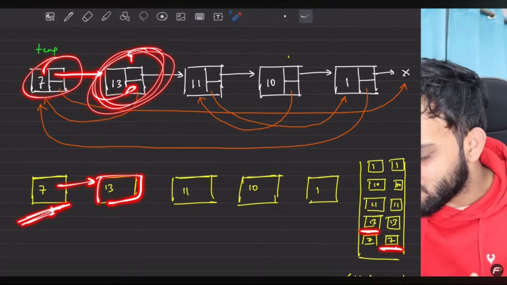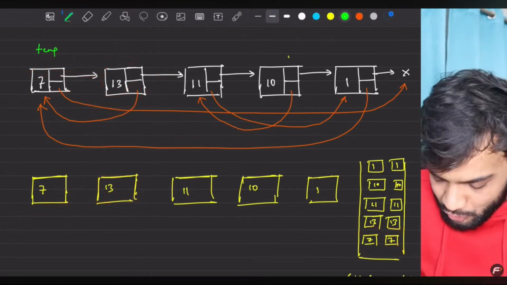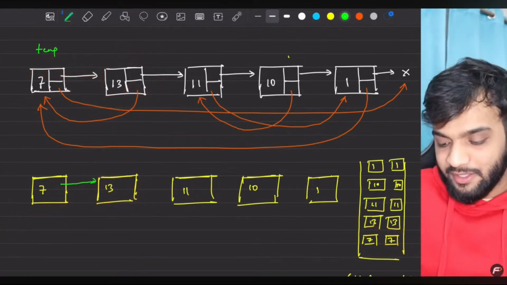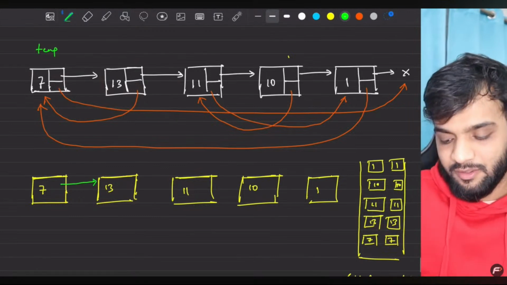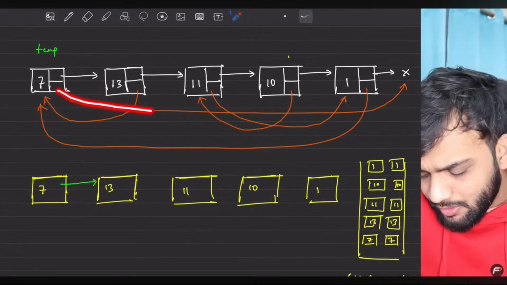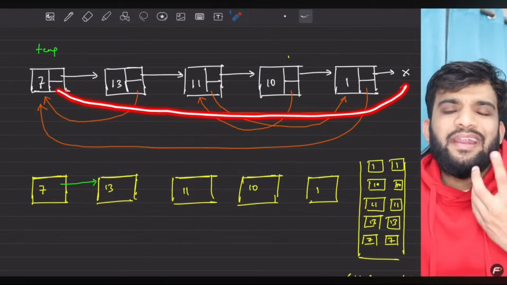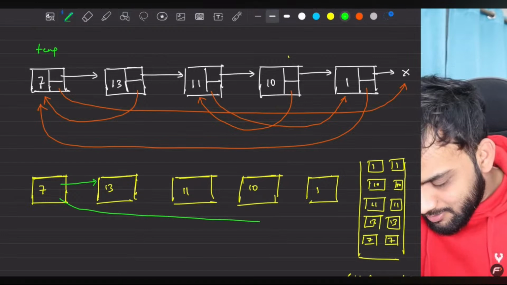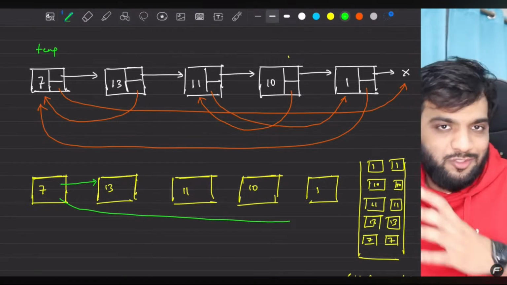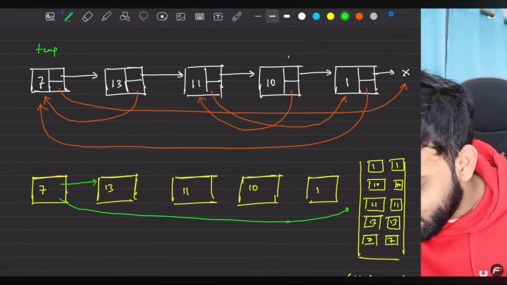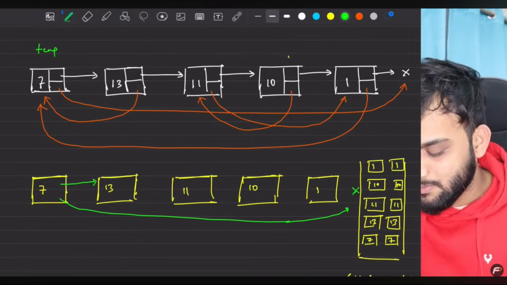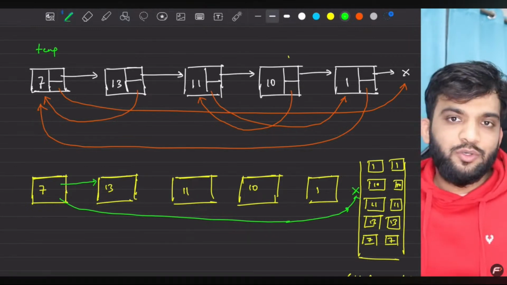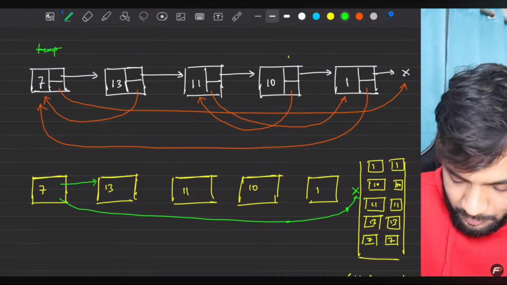I can get the 13's copy from here, and I can make sure that the 7's next is pointing to this one. Perfect. Where is the random pointing? It's pointing to null. So what I can do is, I can simply point this to null. This can be any null. It doesn't need to be the last one, because the null point is the same. So I can make it point to null. Perfect. Done and dusted. Move the temp to 13.